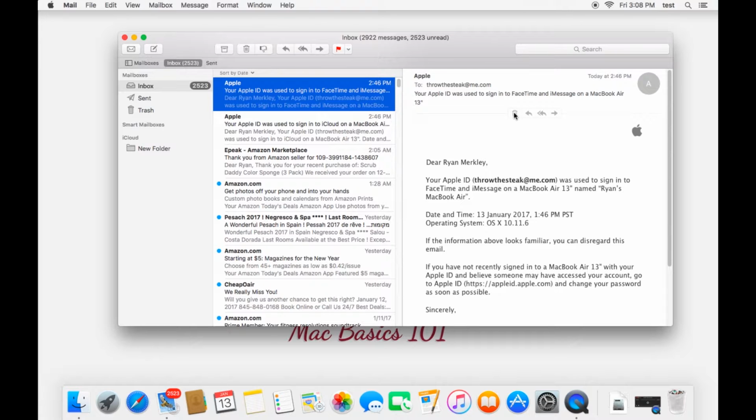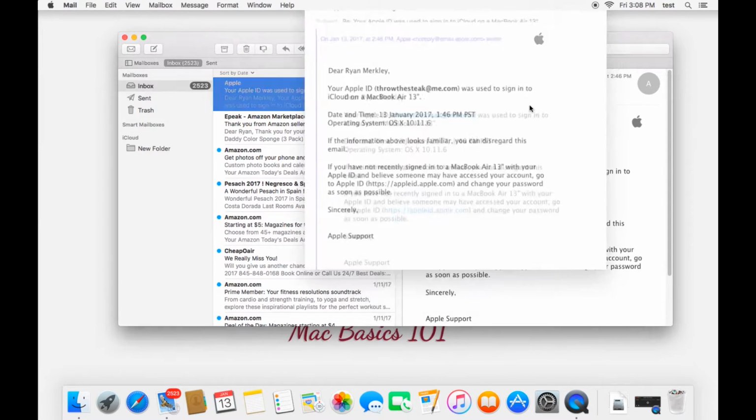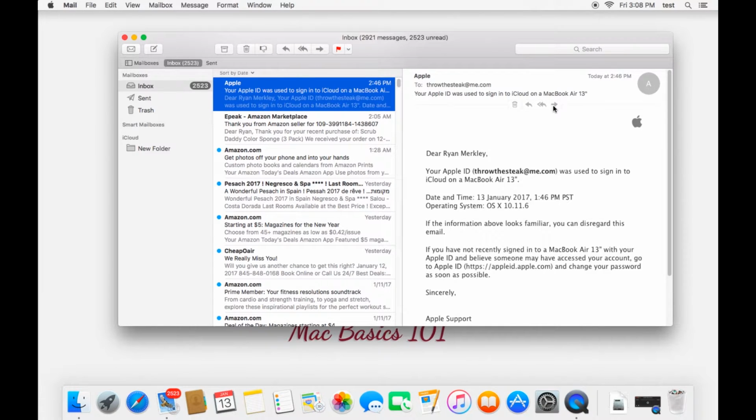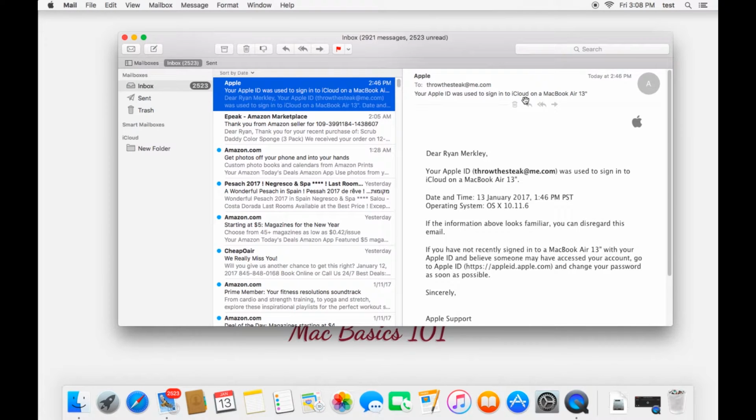Here's how you delete the message. This is how you reply to a message. This will reply all, and this is how you forward a message. So these are really quick functions available. They won't be there though until you move your mouse over it to see.